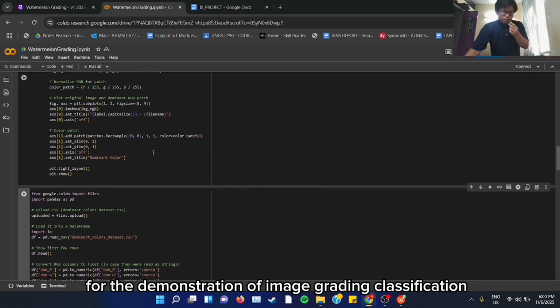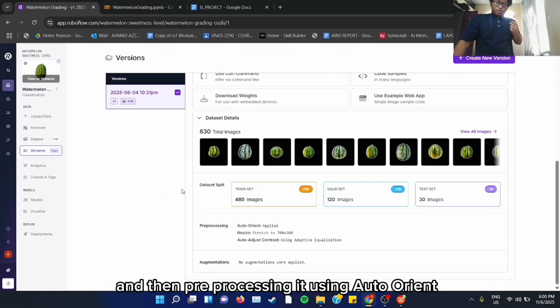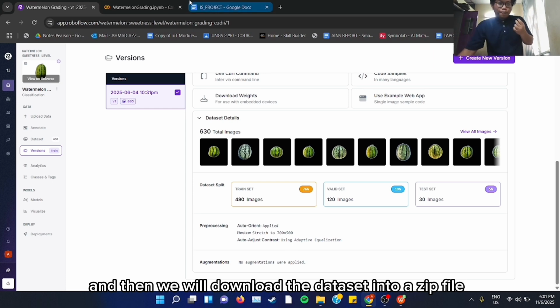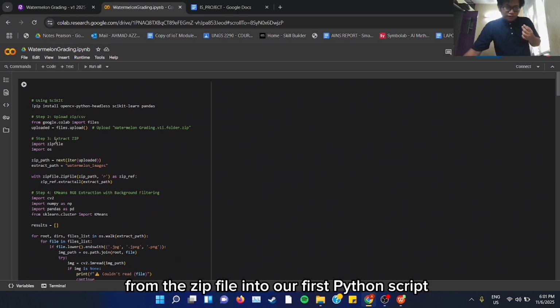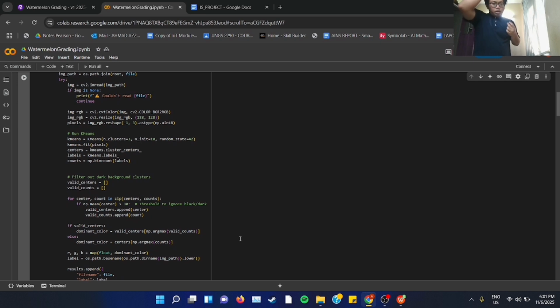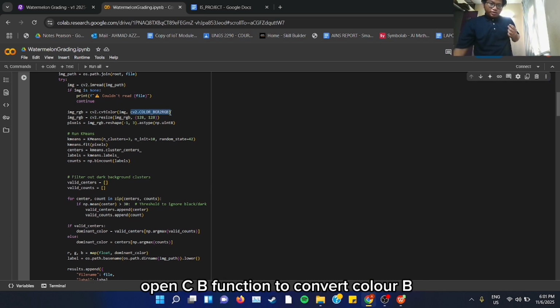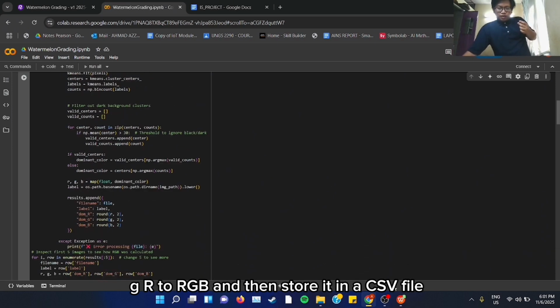For the demonstration of image grading classification, firstly we obtain our dataset from RoboFlow and then pre-process it using auto-orient, resize, and auto-adjust contrast using adaptive equalization. Then we download the dataset as a zip file. After that, we upload the dataset from the zip file to our first Python script, which extracts the RGB color from the dataset using the OpenCV function cv2.cvtColor BGR to RGB and then stores it in a CSV file.